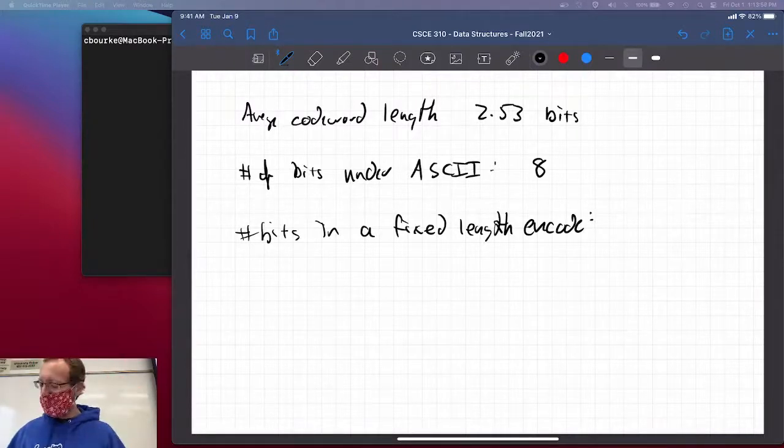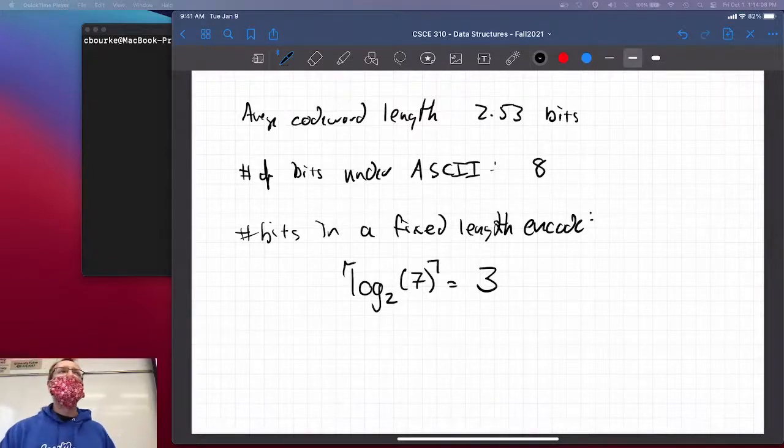You said 3. How did you get that number? Log? Smallest power of 2 greater than 7. Okay, there we go, yeah. Or log base 2 of the number of characters that you need to encode, and then you take the ceiling because you can't have fractional bits in a fixed length encoding scheme, right? So not only did we achieve a compression ratio better with respect to ASCII, but we also compressed it even with the best that you can hope for with block length encoding.